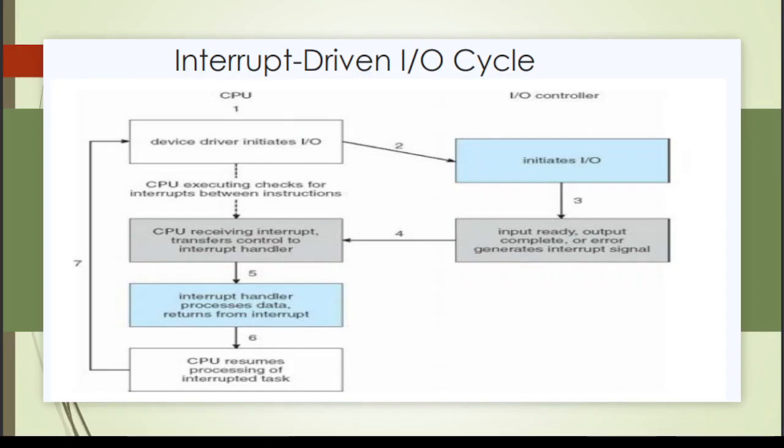So, what is the cycle of an interrupt driven IO cycle? First, the CPU will initiate an IO device. Then we check: is the device input ready, output complete, or has an error generated the input signal? Then the CPU, receiving the interrupt, transfers the control to the interrupt handler.